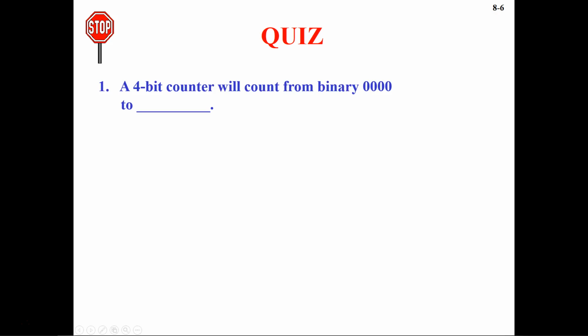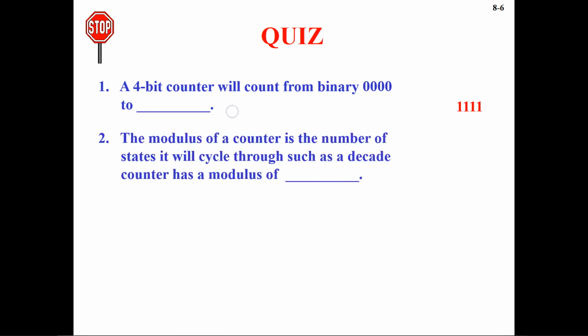A 4-bit counter will count from 0000 to how much? If it is 4-bit, then it is going to count until 1111. So that's our answer. And the modulus of a counter is the number of states it will cycle through. A decade counter has a modulus of how much? For a decade counter, it is 10. It can count till 10, so 10 is our answer.